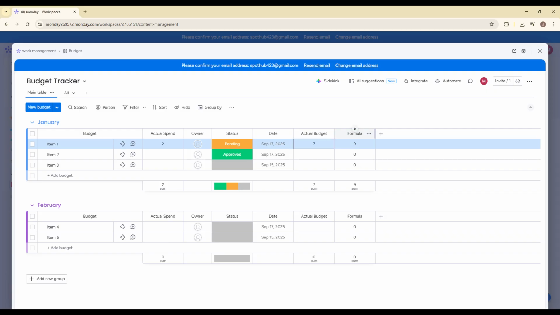One important thing to remember is that formula columns are read-only. That means you cannot manually type values into them. They will always display the result of the formula you created. If you need to change the outcome, you must edit the formula itself or adjust the values in the linked columns. And that's it. That's exactly how to link columns in Monday.com using a formula column. It's quick, powerful, and saves a huge amount of time by eliminating manual calculations and reducing errors across your projects.